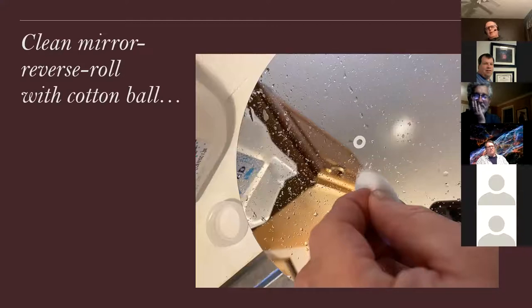I found a couple of YouTube videos on how to clean a mirror. Obviously, it's a first surface mirror, so very, very delicate. They suggested you wet your surface down, take a cotton ball and rub it against it. But as you go, you roll the cotton ball, not in the natural direction, but kind of backwards. The idea is that if you pick up dirt, you're not rubbing the dirt against the surface as you go. That seemed to work pretty good for me.